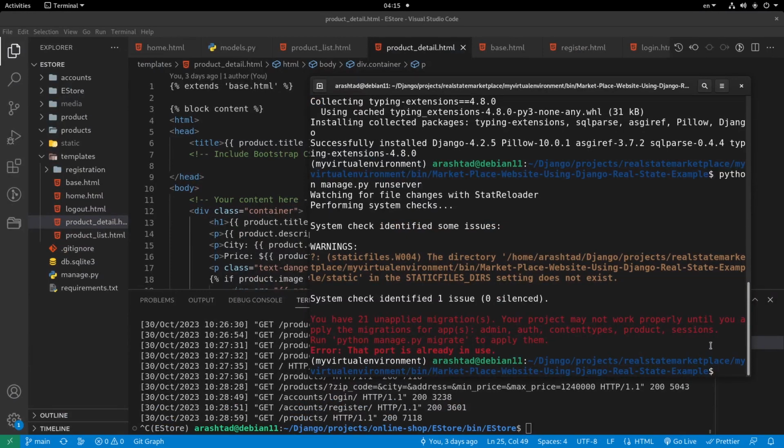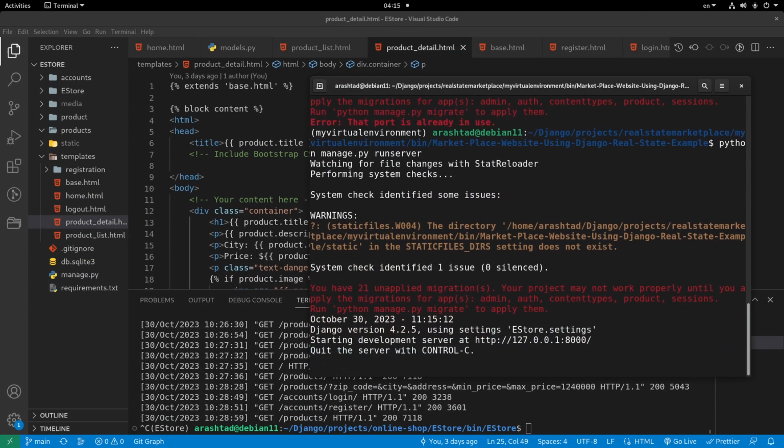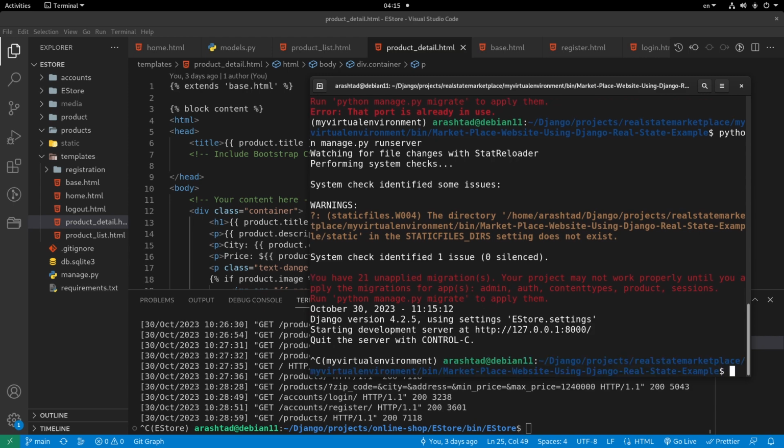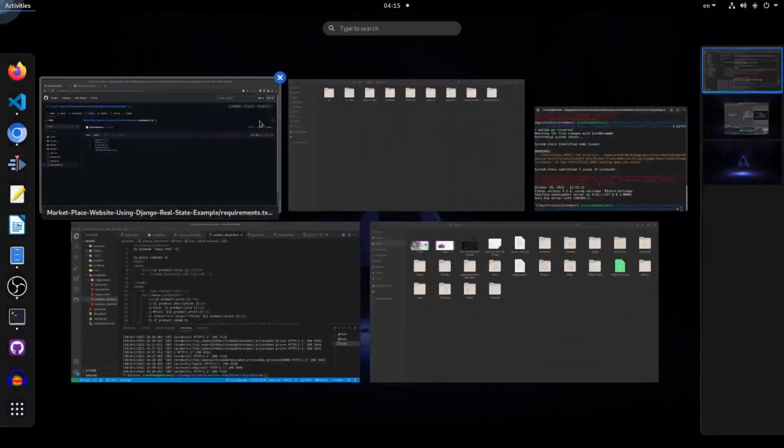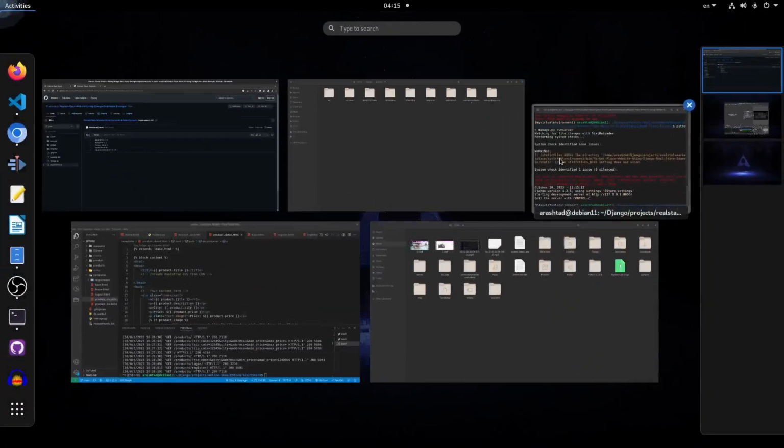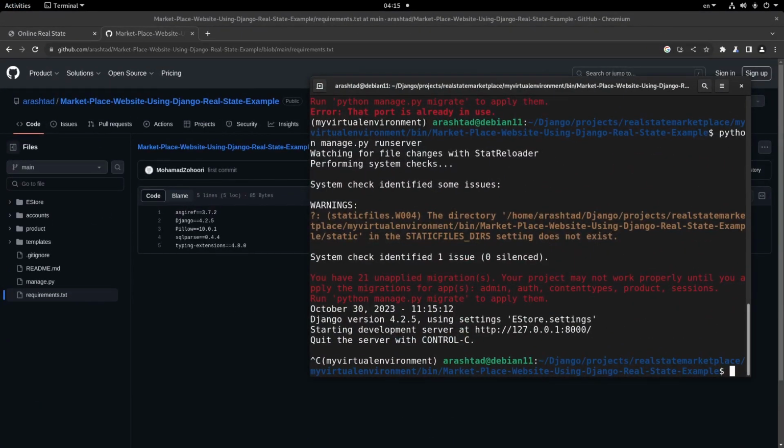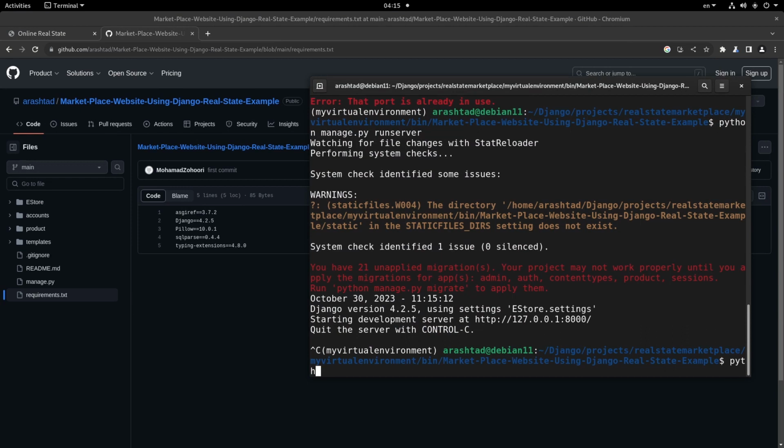But in order to be able to make this up and running so quickly with this port 8000, we can run it this way. Notice that we haven't migrated the project, so it's better to press Ctrl C and migrate the project first. So in order to do so, what I'm going to do is to run python manage.py migrate.